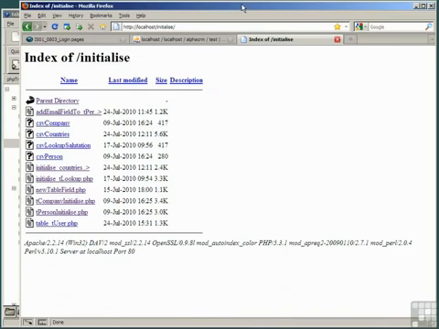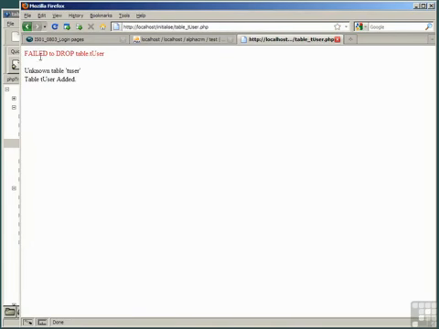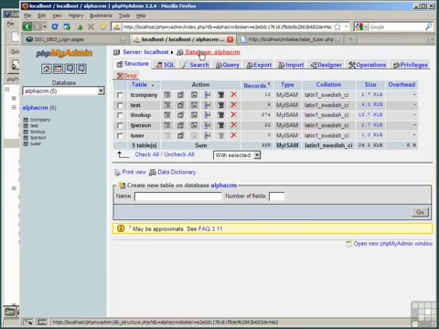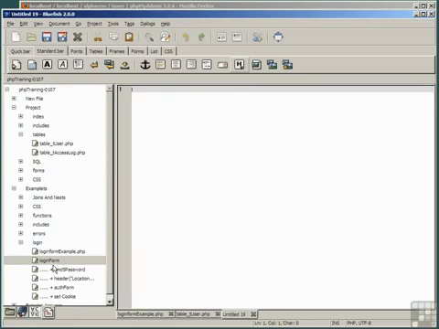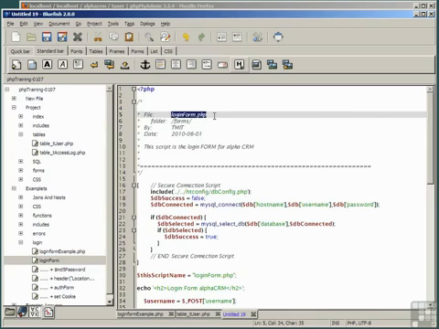Let's run this and see what happens. Table tuser in the initialize folder, and it said failed to drop the table tuser. Well, of course it did, because there wasn't a table tuser, because there was an unknown table tuser. Table tuser added. So we've successfully added the table. Let's have a look at it by refreshing our database. Here's the table TUser. We can have a look at the structure and verify that we've created the 4 fields: ID, username, password, and email.